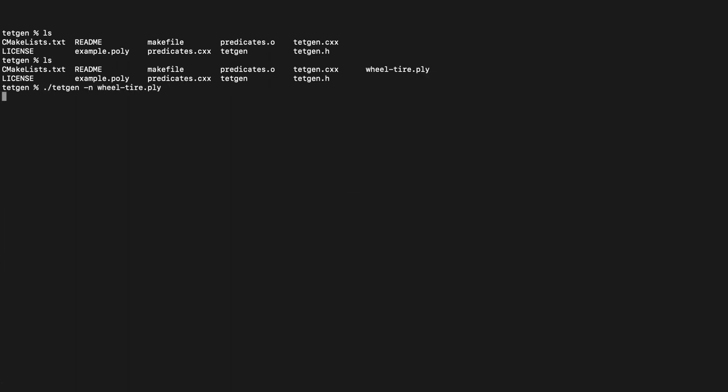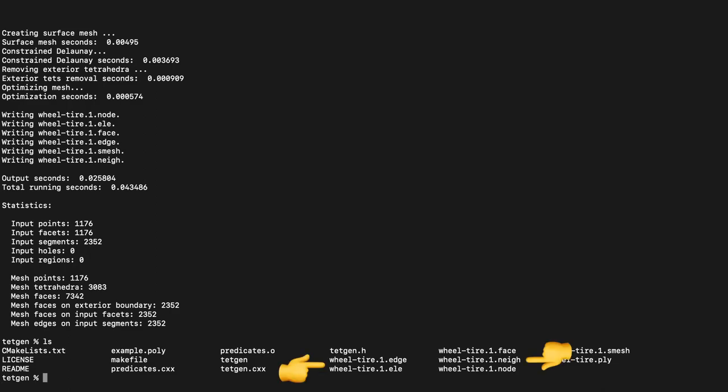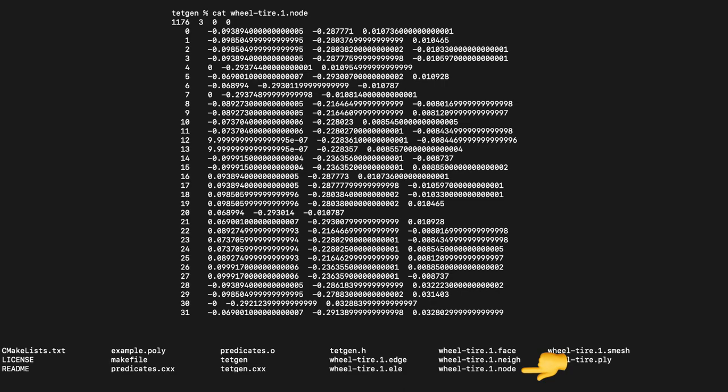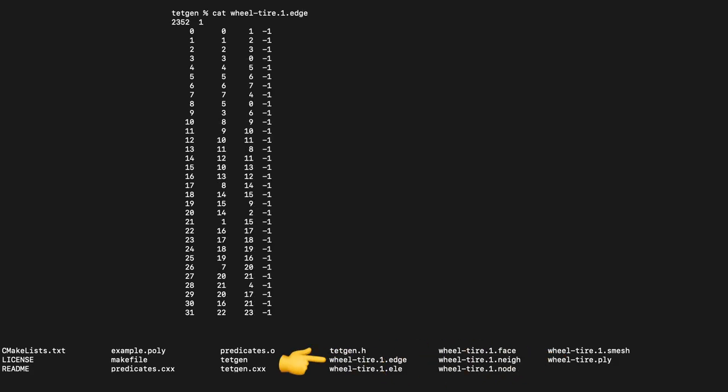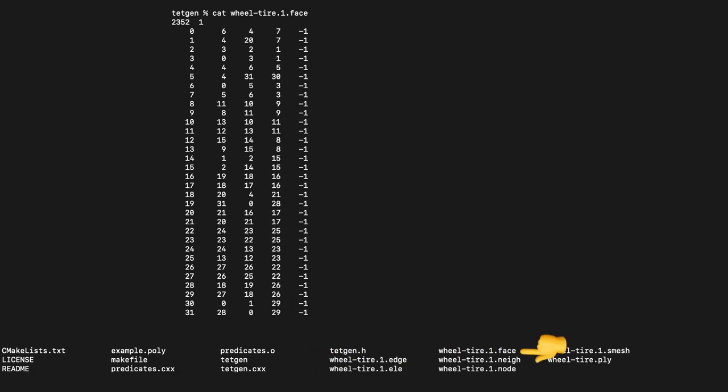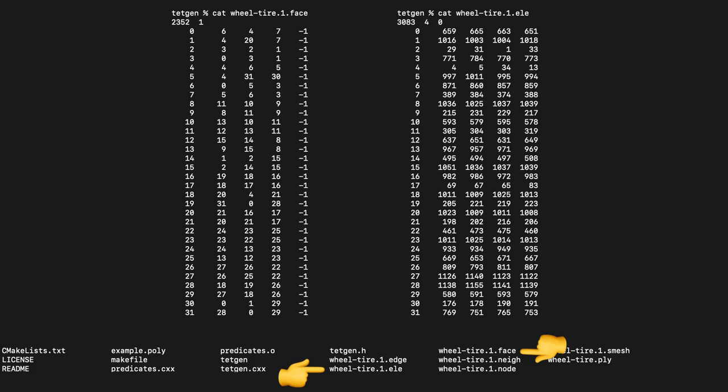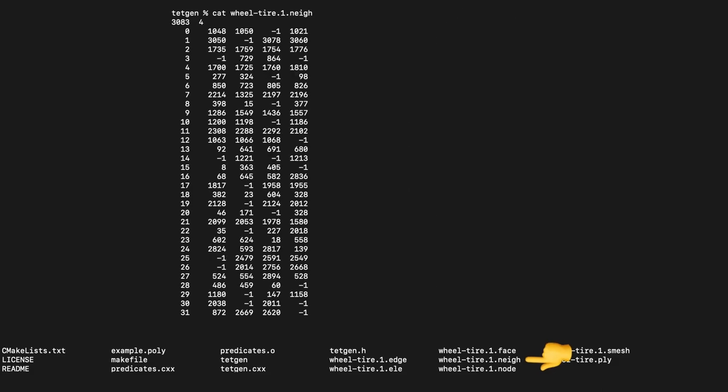After an almost instant execution time, there were several resulting files that each contained some specific information about the tetrahedral model. The node file contains the positional information of each point. In this case, there are 1176 3D points. The edge file contains all surface edges given by the indices of the connected points. Similarly, the faces and ELE files contain descriptions of all triangles and tetrahedrons, again using point indices. Lastly, the neigh file that was specifically requested to be generated with the minus n flag contains the neighboring tetrahedrons of every tetrahedron given as indices.